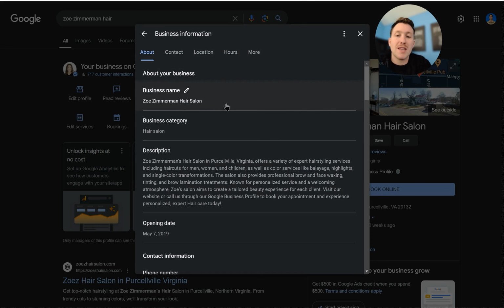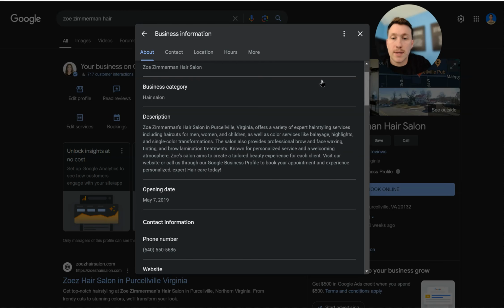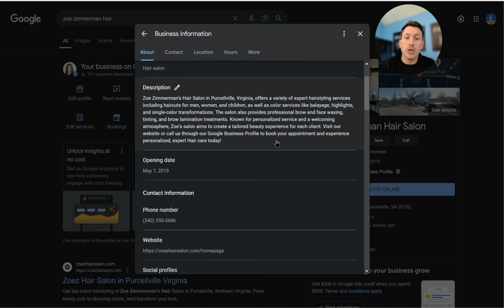So the first thing is making sure the name is right. Very simple. You literally just click the pencil icon. You get that done. Business category, have one. People have like 20. Google wants to have one primary category in this. You can add extra services, but one category. Description, make sure it's good. Make sure it's got keywords. It's SEO rich, and it really says what the business does.